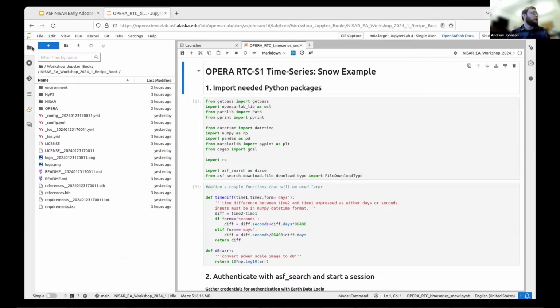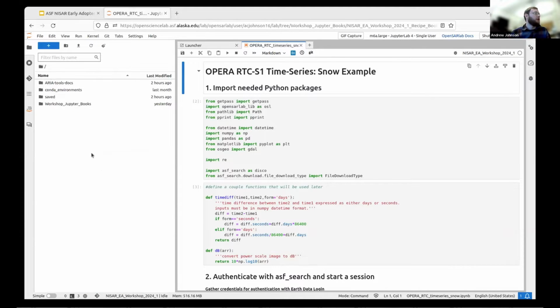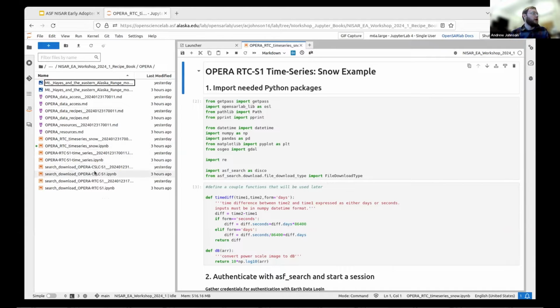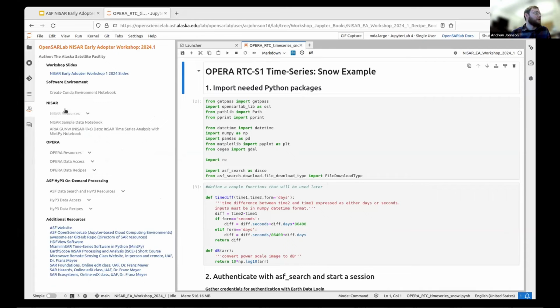If you don't see where some of this is in your environment, there should be Jupyter Workshop, Jupyter Books. There's a folder, go to the main folder, and then Opera, Snow. There's a few more, but this is the most common, or the most up-to-date one.